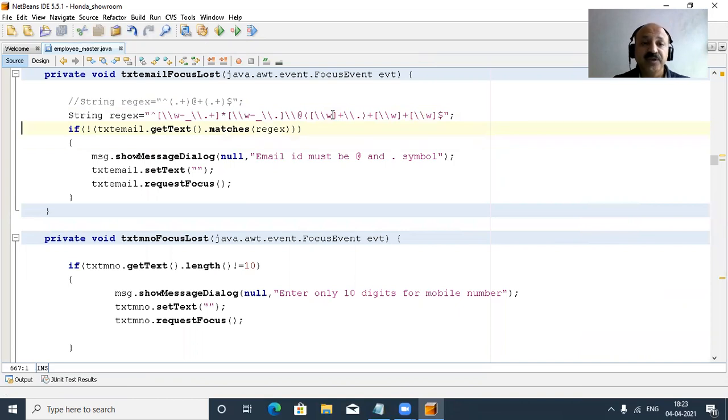I previously tested this in my video lecture, where I used the Pattern class and Matcher class, and then I finalized on the matches method directly available on the String field. We can pass the expression directly here. That is a very short technique.